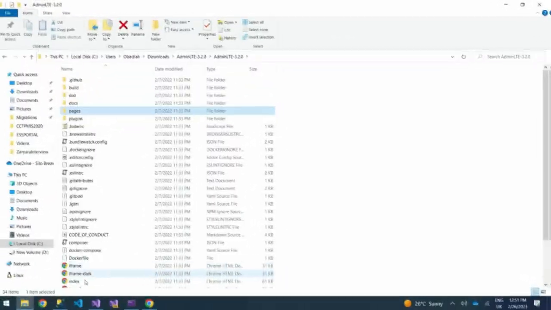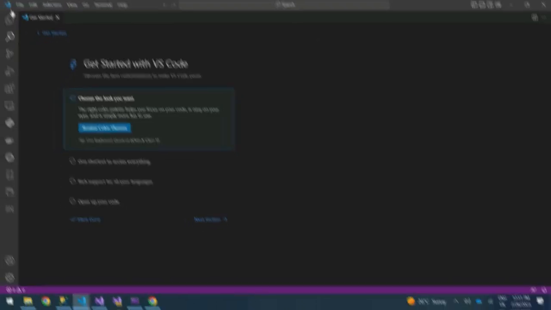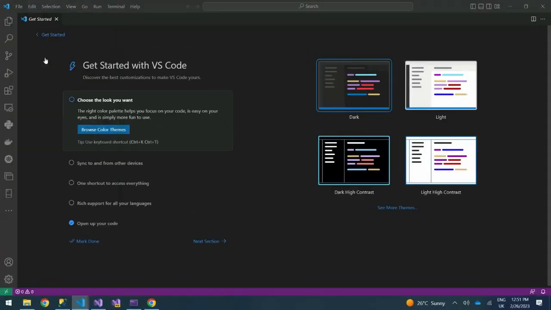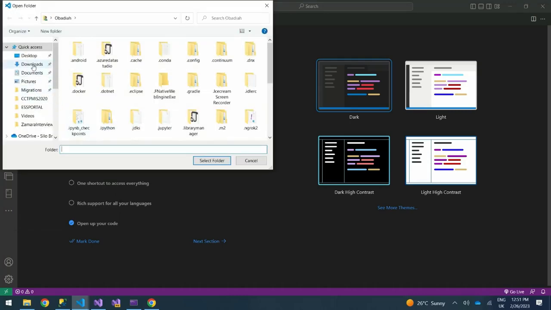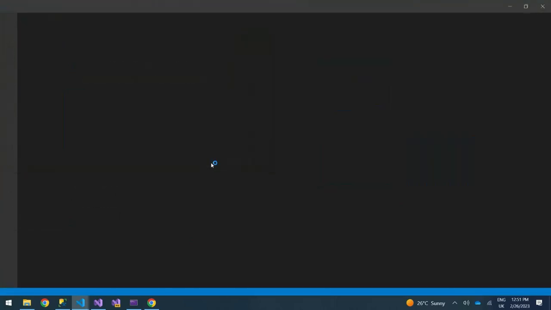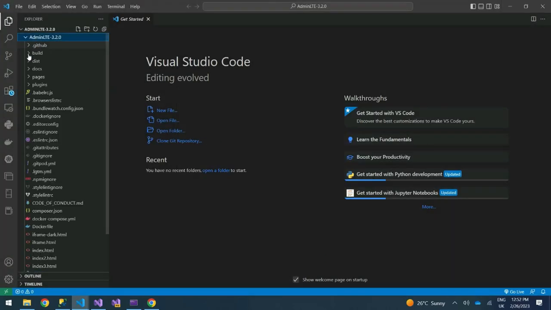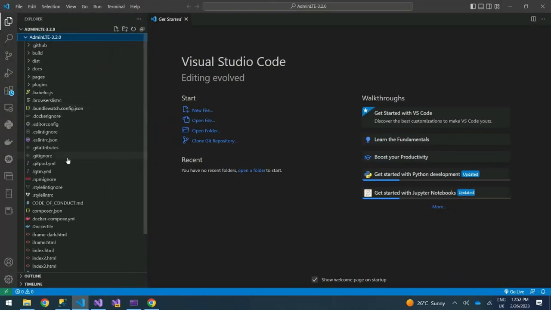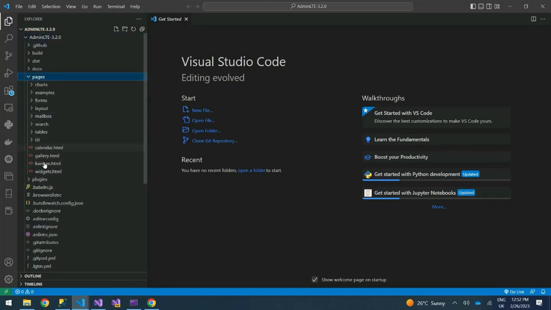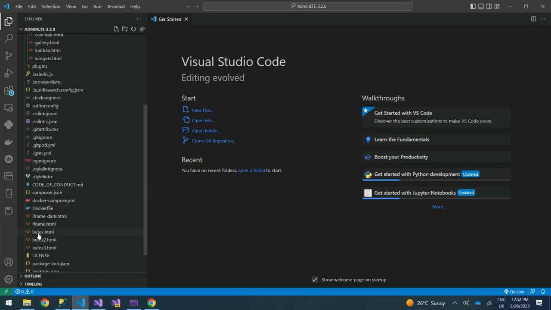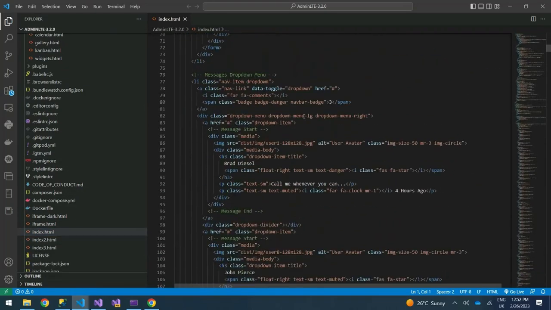But before that, let's open our template in VS Code. So this is our folder. As you can see, we have the pages, and we also have our index folder. So this is our index.